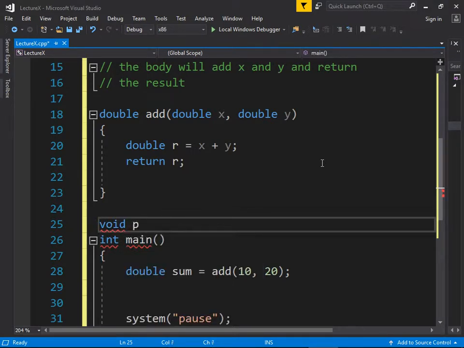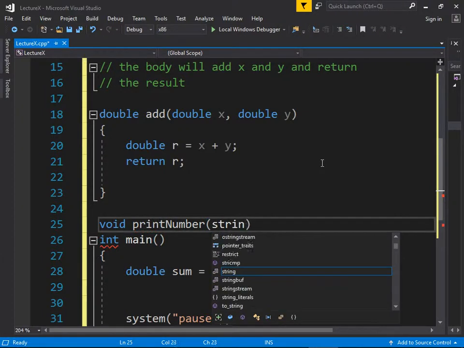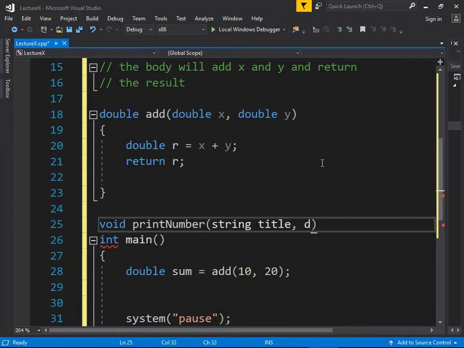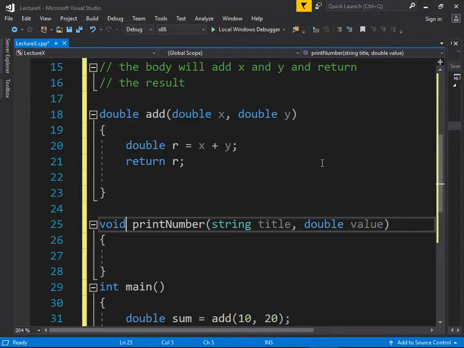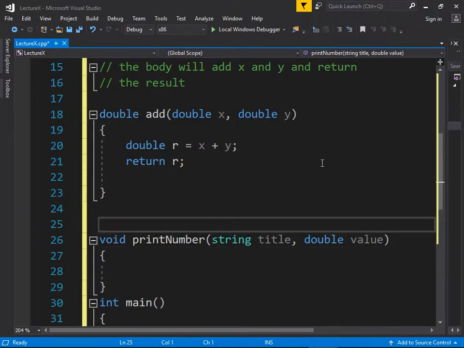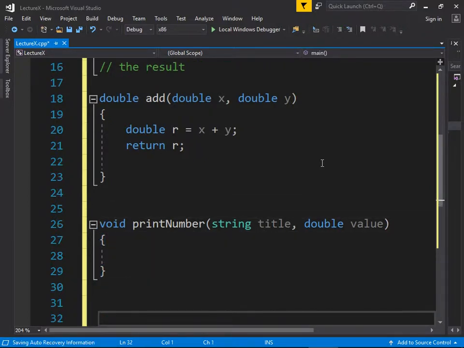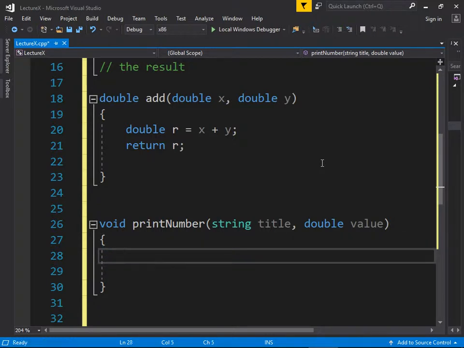Void print number, parentheses, string title, comma, double value. Just making something that'll print the number with a title in front of it. And I didn't even tell you to describe it. Or I didn't describe it. I could, but I'm going to write it instead.